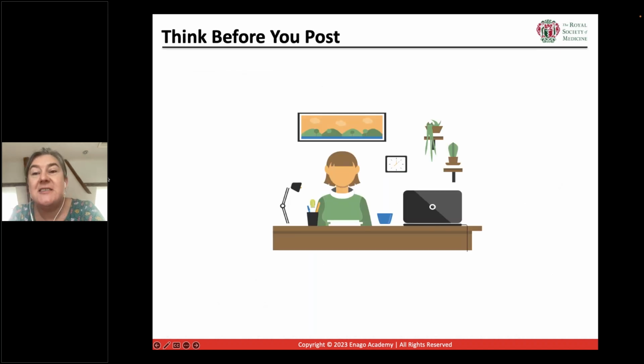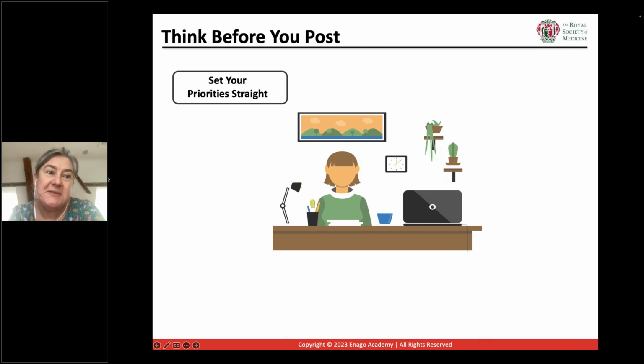So having said that, it's important to think before you post. Social media is really effective in attracting attention, but you also want to make sure that you attract the right attention. So set your priorities right and make sure that you don't take on more than you can manage in terms of time, that's really important. Your research is your highest priority. This is going to be a nice to have or an add-on that's hopefully very helpful.